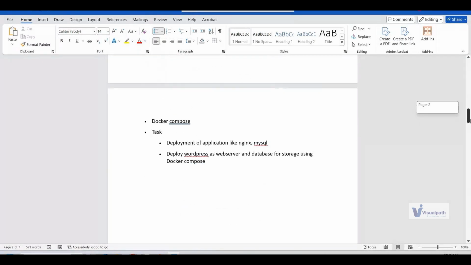Docker Compose file. See, a few examples are mentioned. WordPress, we will be implementing with a database.